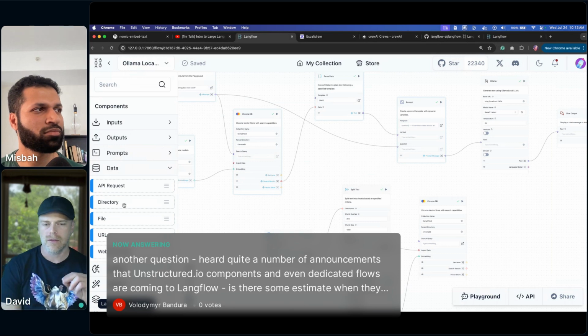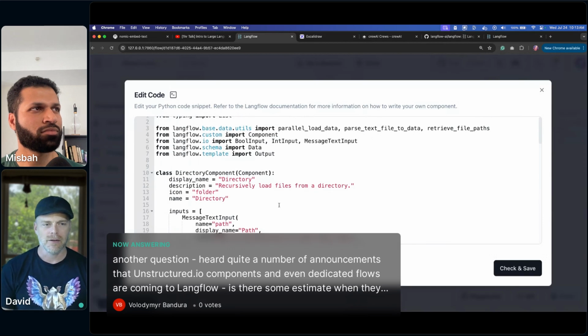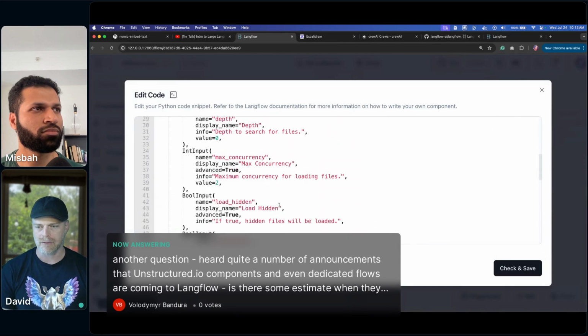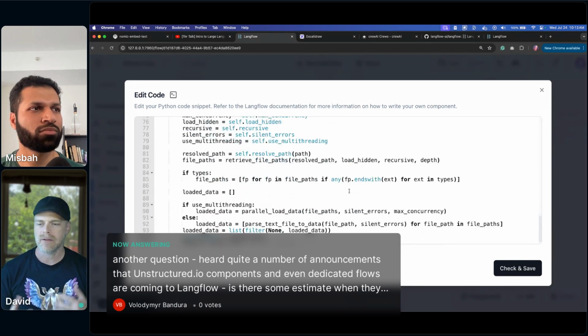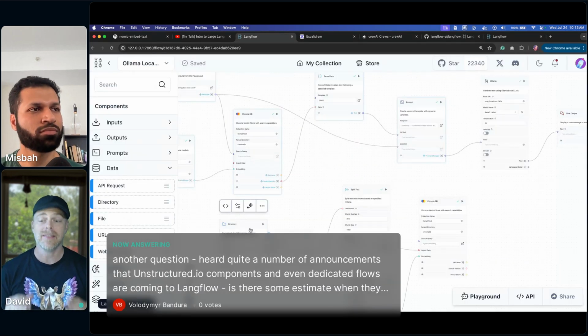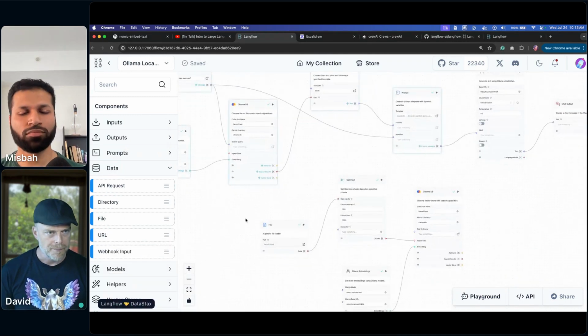So both on the GraphRag standpoint and the unstructured.io standpoint, there are things coming. Unstructured.io is definitely on the roadmap as far as adding support for components. I don't really have dates or anything I can give anybody, but yes, these things are definitely on the roadmap and they're coming.